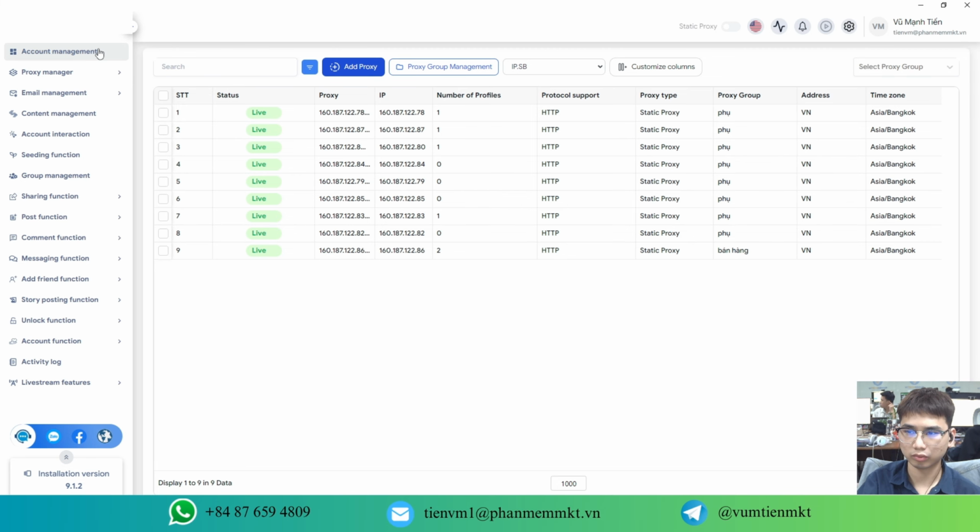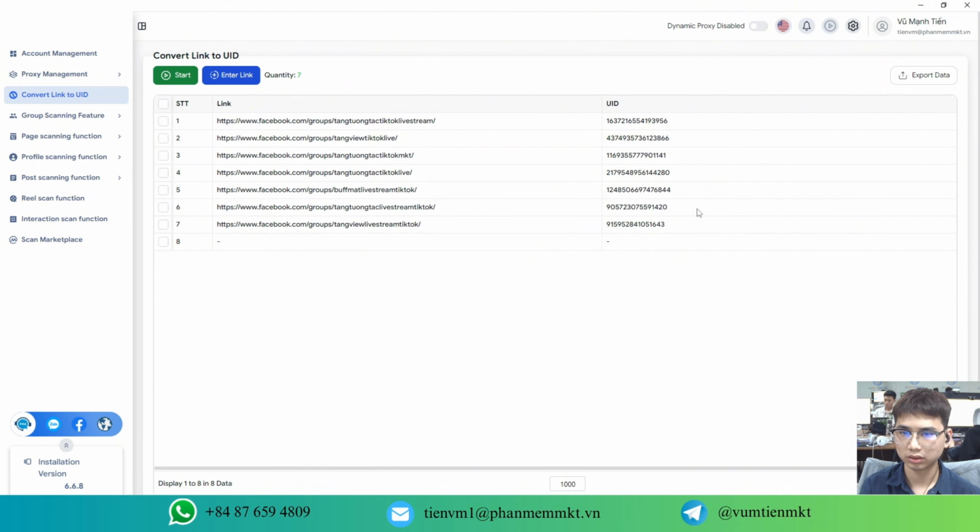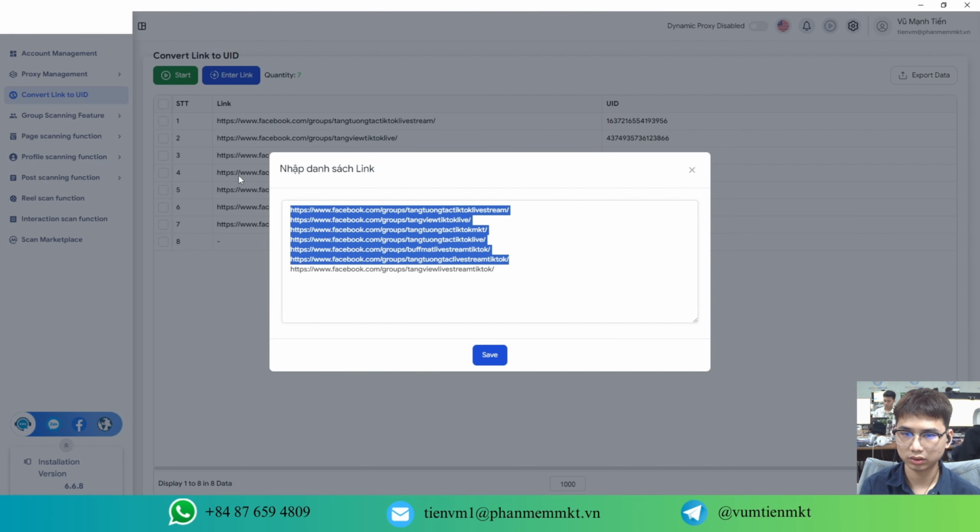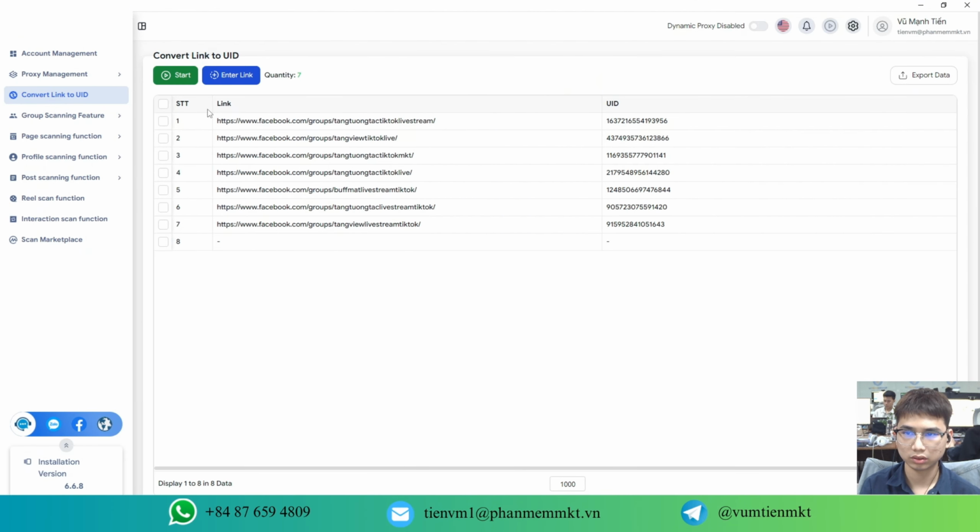Because this software mainly operates using UIDs, I will need to convert multiple links into UIDs. Here, I will copy the group links and paste them into the tool, and it will automatically convert those links into UIDs. For me, the more Facebook accounts you use, the more effective it will be.